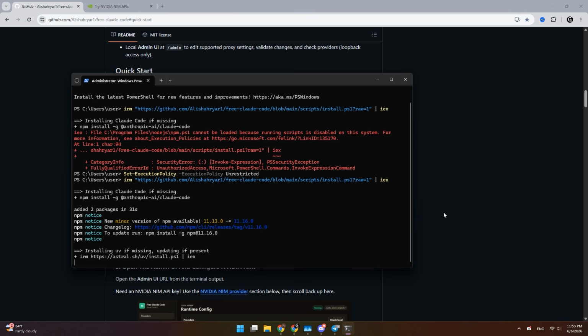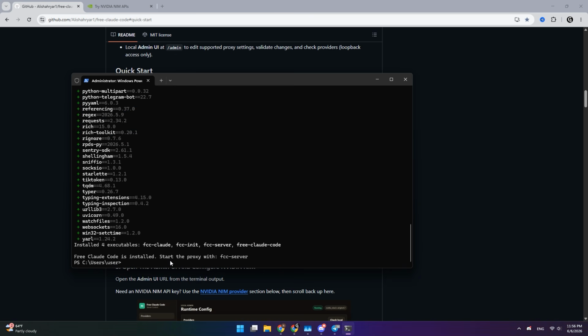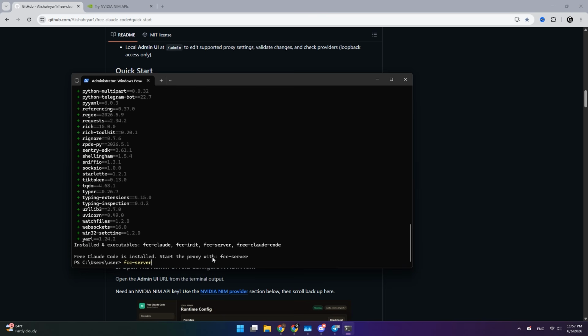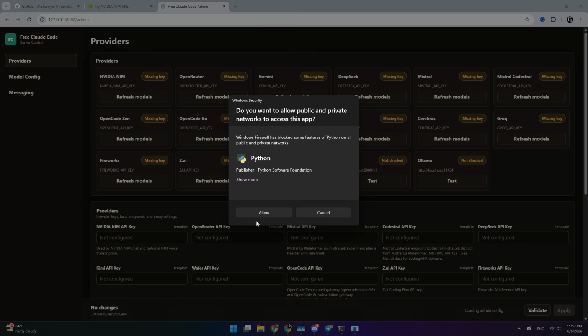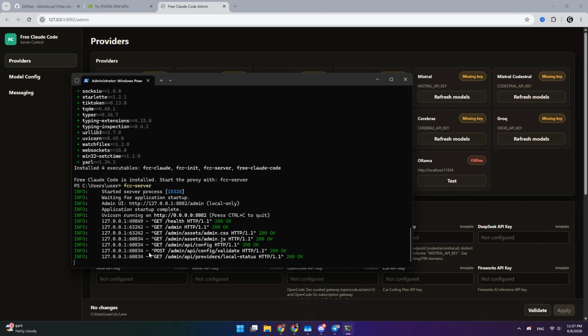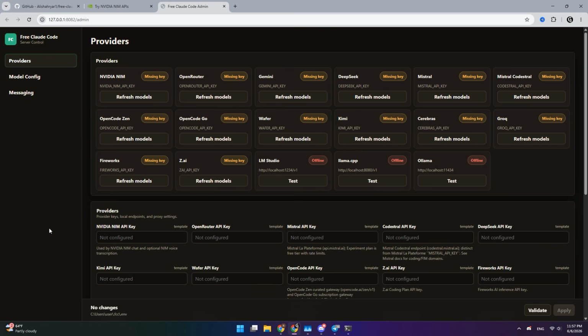The installation process takes some time. See that you have installed a lot of packages and 4 executables. Then run the local server. Allow networks to access Python if they ask. It's good if you see the same in the console, and also this page is opened in the browser. Here you can make some configuration.